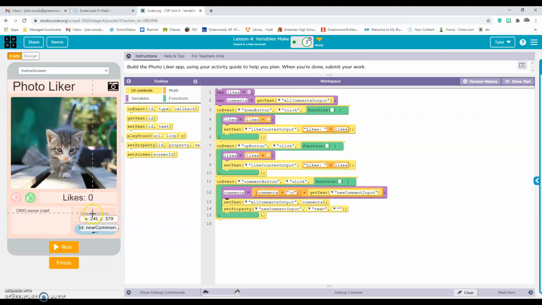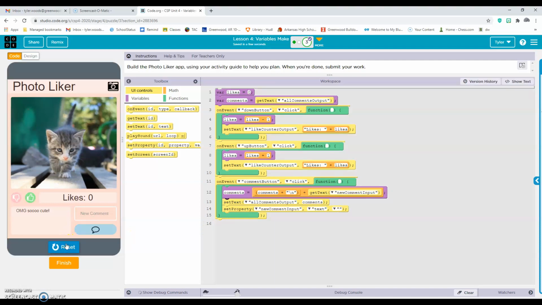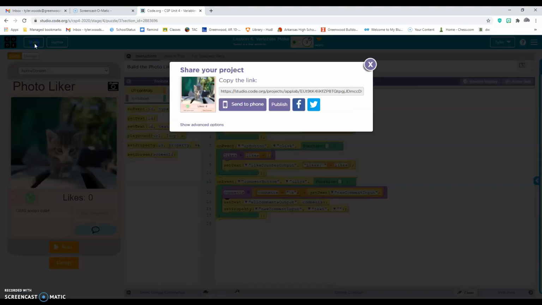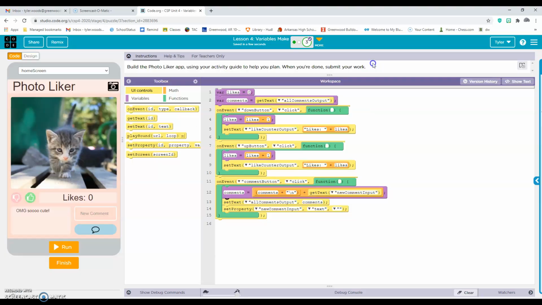Also, in order for this little user input to disappear whenever I click it, I have to set the text of the new comment input text to just an empty string. And if that works, it should work like this. It should work just like that. Once you guys get that, make sure you hit share, copy, paste, and turn that in.